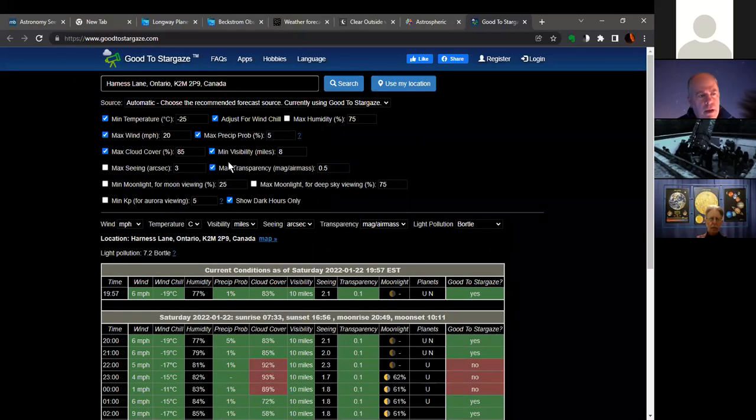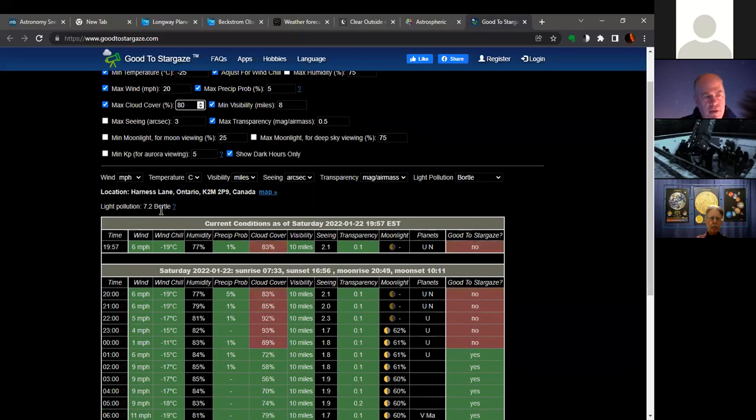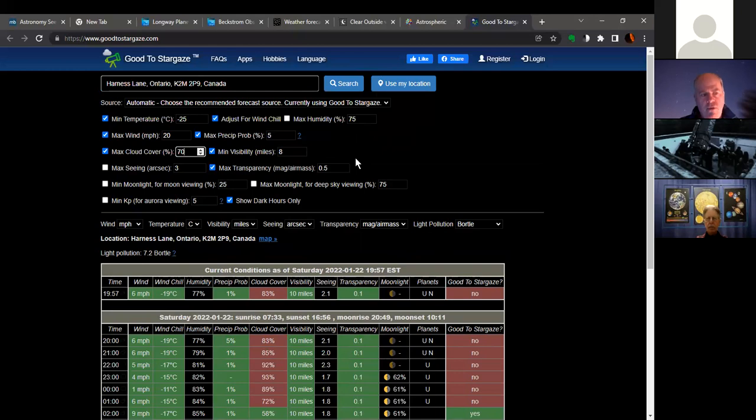So let me make that constraint more severe. I've said that the maximum cloud I'll tolerate is 85 right now. Let me drop that. So let's watch what happens when I drop it to 80 and then 75 and then 70. You can see I'm making it more restrictive. Now there's no good opportunities to observe according to that cloud cover constraint until 2 to 4 o'clock. So again, that shows you how good this is, how dynamic this is.